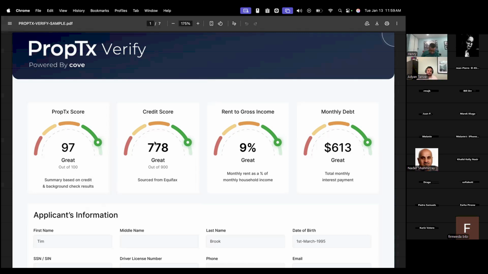The next would be the credit score. We sourced this initially from Equifax, but if the Equifax connection fails, we're also able to pull it from TransUnion as well. Standard Equifax or TransUnion credit score, and at the end of the report, there's a full credit report available as well, but it's just brought up to here for your convenience. Next would be the rent to gross income.